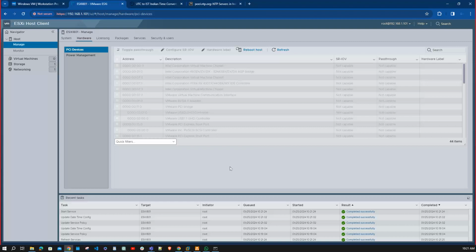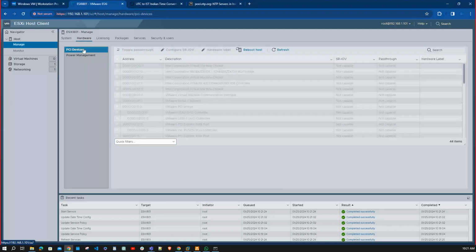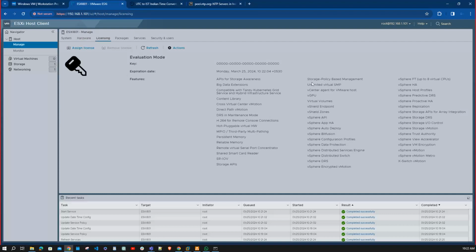Coming to the hardware, any kind of hardware alerts you can see here. Based on that, you can raise a ticket with the vendor and solve the problems. Licensing. Right now I'm going with the 0000, which means a free license. This license will expire March 25th. Today is Jan 25th. So March means exactly 60 days after that, this license will expire.